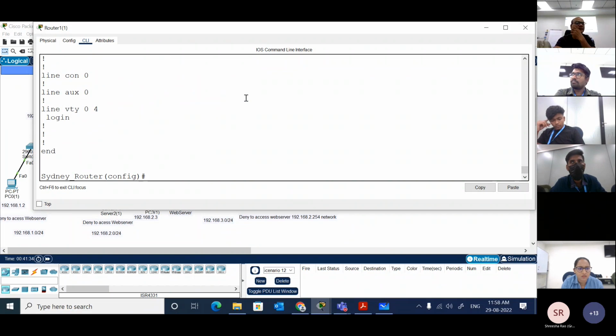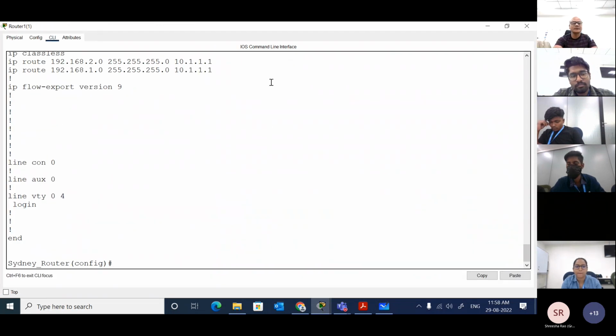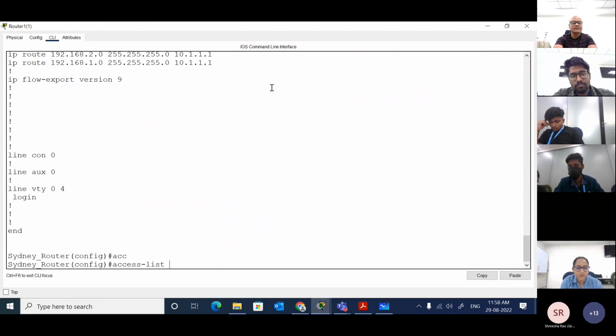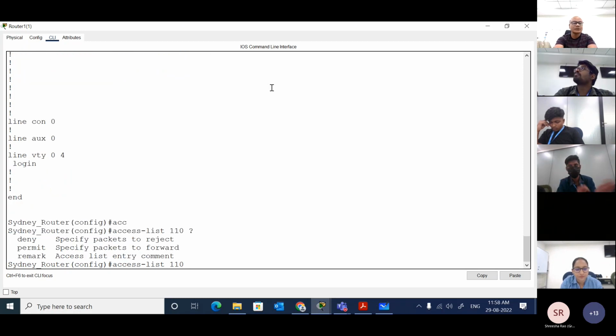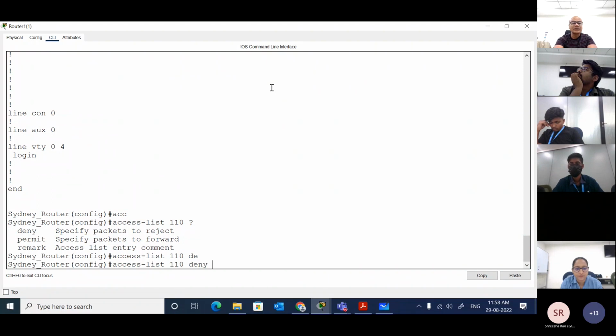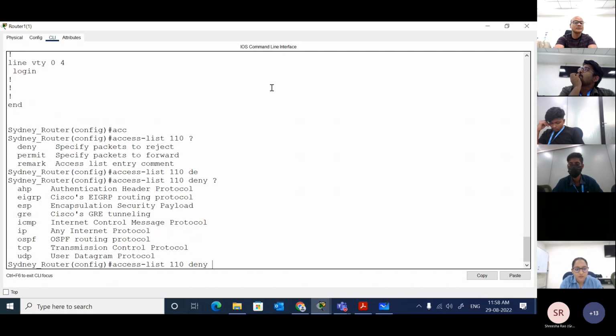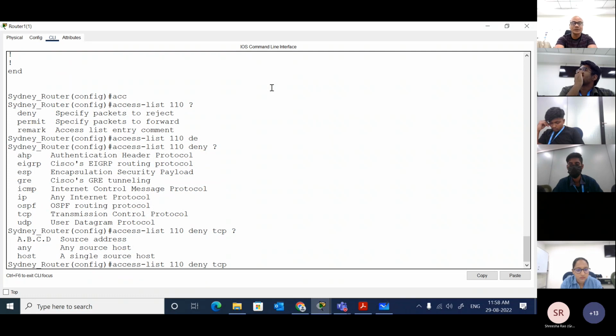So can you give it once again now? Right now I'm on the Sydney router, so let me configure this the way I want. For the access list, this time I will give 110. Give the question mark. So deny TCP, which blocks the TCP protocol. Source IP address 192.168, same IP address 3.4, right? And give the wildcard mask. This time we'll give 0.0.0.0.